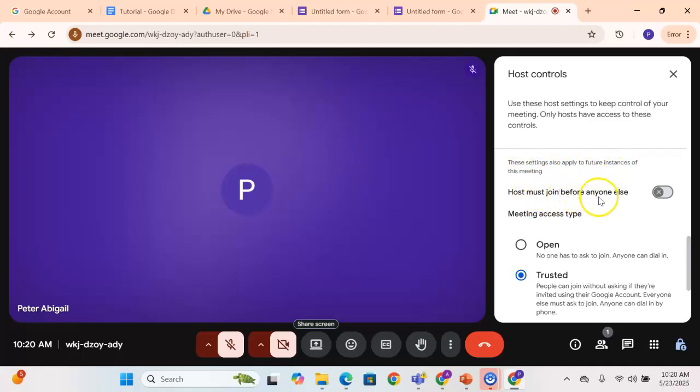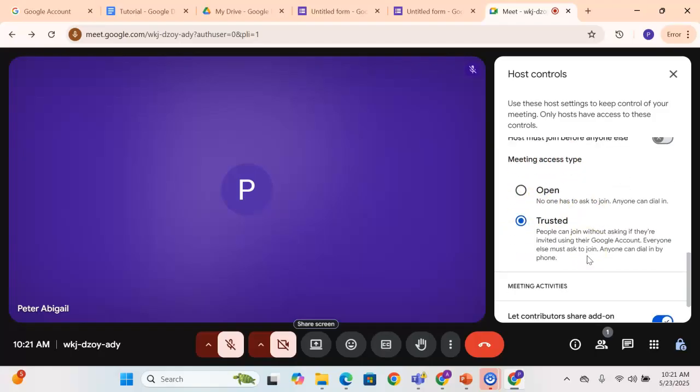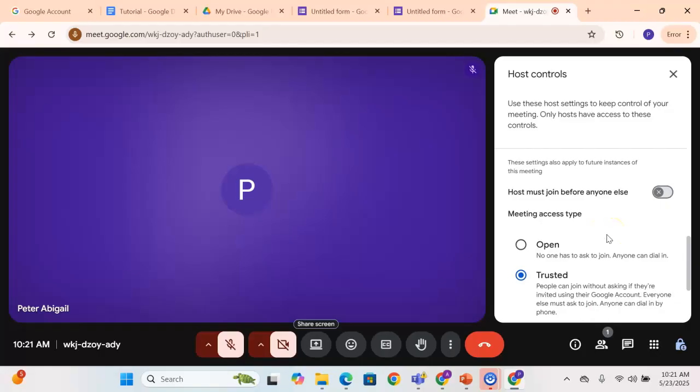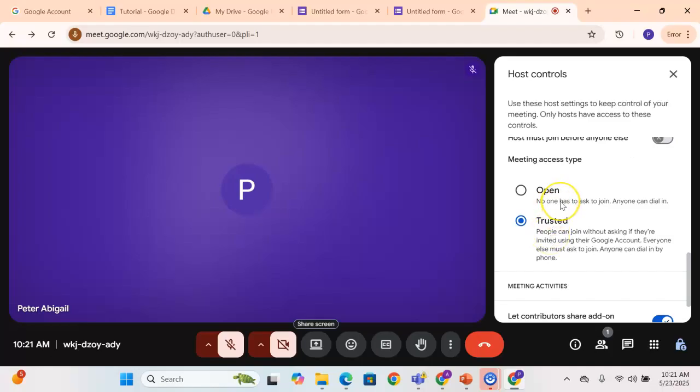Host must join before anyone else. In a case where I'm the one hosting the meeting, do I want to join before every other person? If I feel my network might be bad or anything, I might just leave this on. And meeting access type: no one has to ask to join. Anyone can dial in. People can join without asking. If you are sharing the link with a group of people that you trust, you can just leave it, anyone can dial in. But to be sure and for privacy, you could put it on trusted.